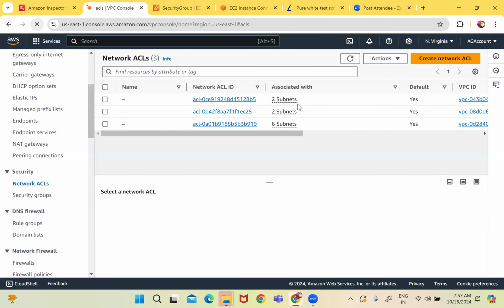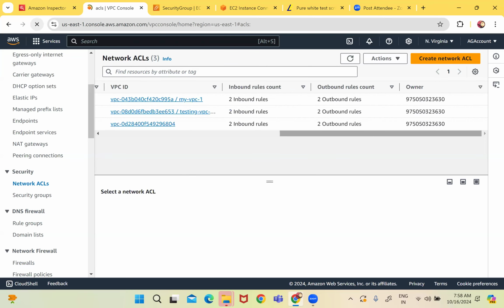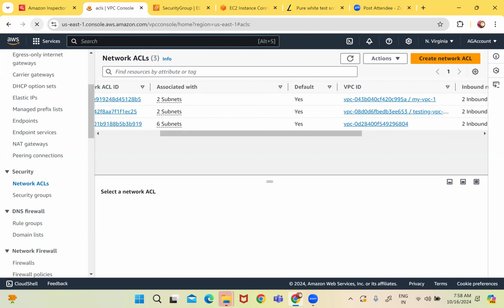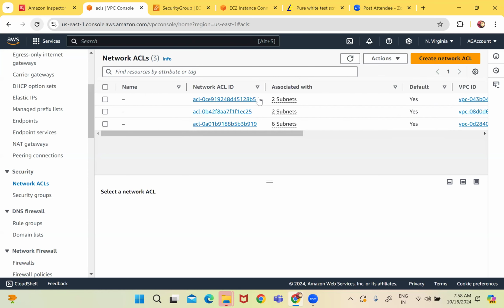Okay. Now by default, it is being created up. You can see there are three VPCs. The default one has 6 subnets. The other two are custom ones, which have two subnets. You will also see that this is created by default. It says default as yes, which means it's automatically created.